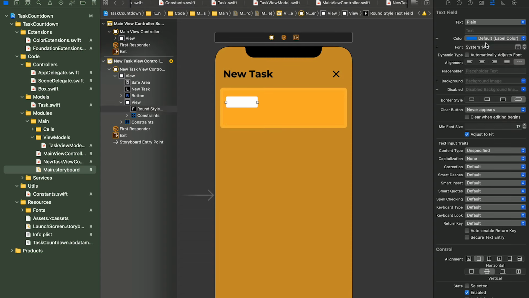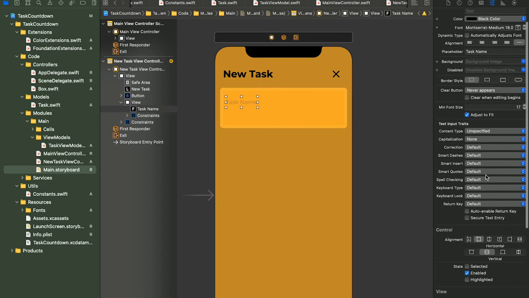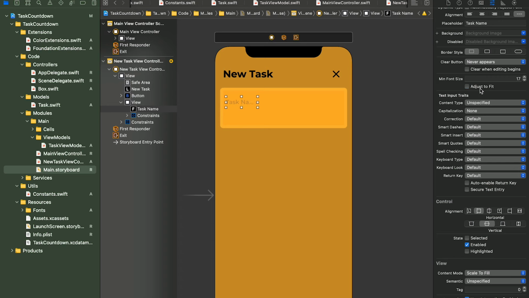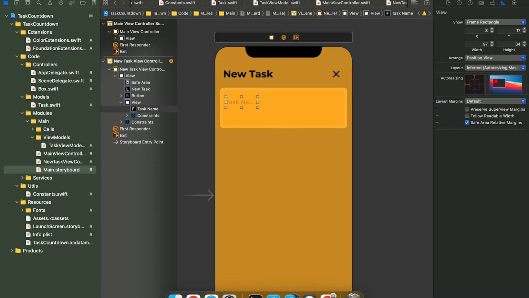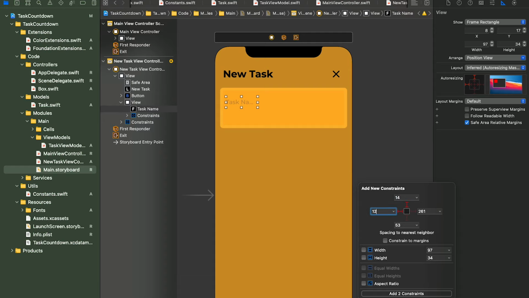Let's change the color and the font. And add the placeholder as task name. Next we'll set the border style. Uncheck adjust to fit. And set the tint to black. Set top constraint to 14, leading and trailing constraint to 12, and height to 32.